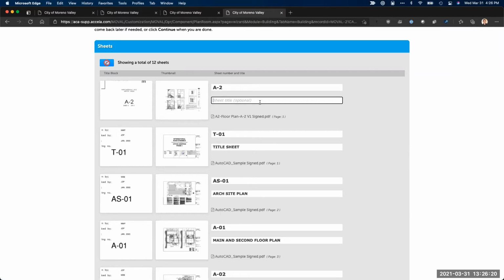And you'll notice that it says that it's optional here. So you don't necessarily have to fill it in, but any additional information about your overall plan set will always be helpful to the reviewers to understand the context of each sheet. Right below those two text boxes, we'll see a file name, and this is telling me which file this sheet was extracted from and from what page.